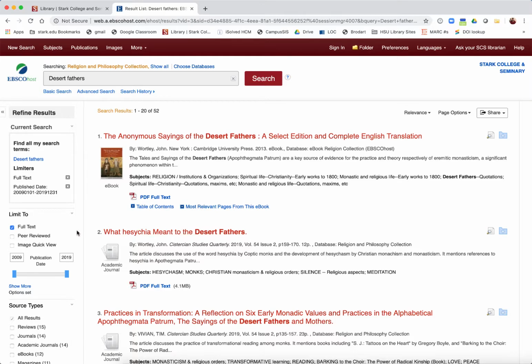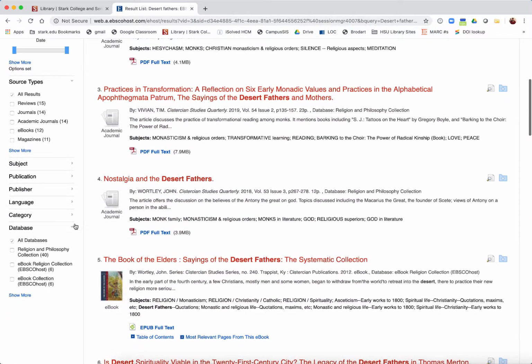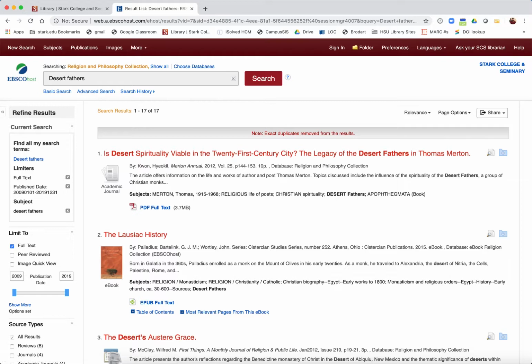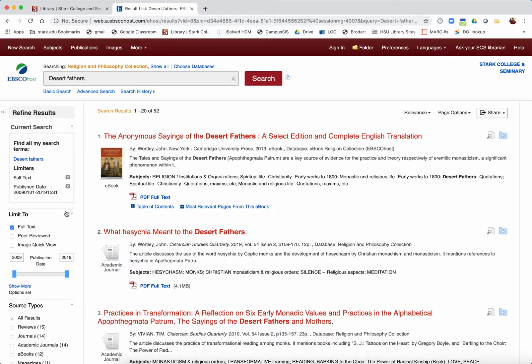You can also narrow it down further by going to Subject and selecting the subject that sounds closest to your research topic. We're going to go with Desert Fathers, which leaves us with 17 results. You can continue to use the tools on the left to refine your search, or you can use the little X's to broaden it again. Now let's take a look at some of our search results.